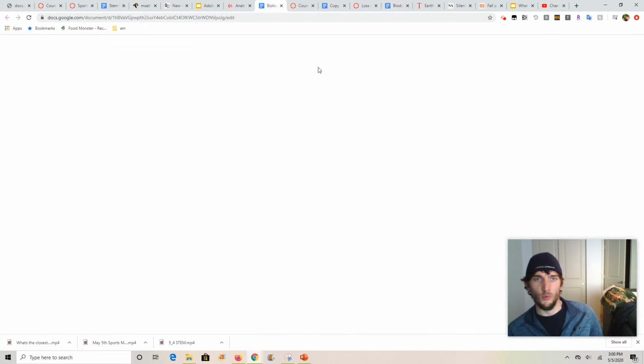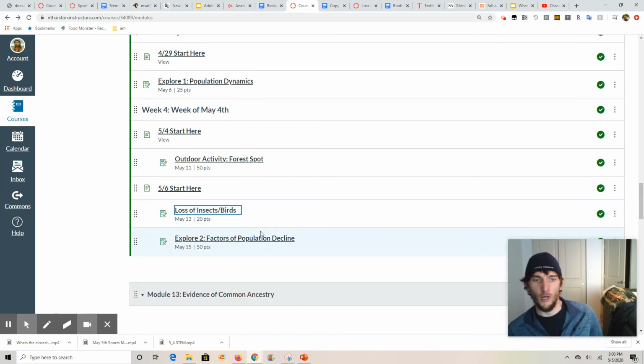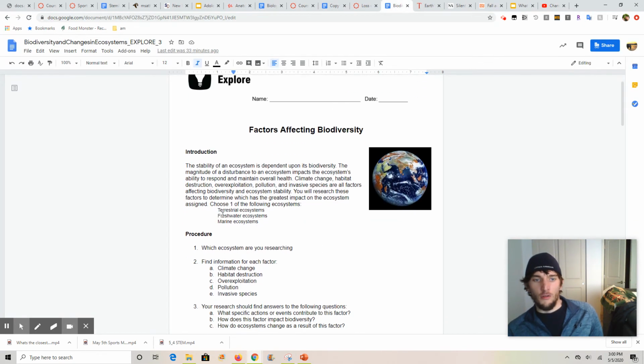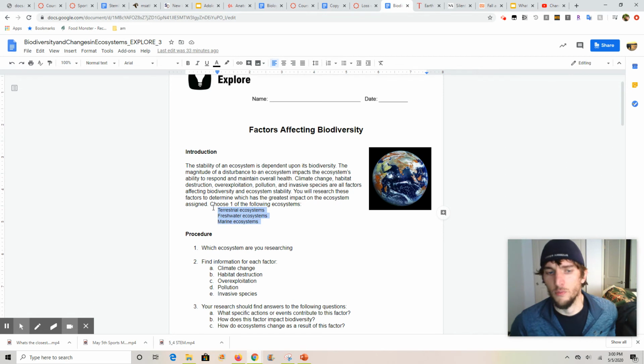The other one that you're going to be working on is explore 2 factors of population decline. You're going to have a little bit of freedom to choose what you want to do on here. You can choose one of the following ecosystems. We've done a little bit about this earlier, but you're going to look at it a little bit differently. You can choose a terrestrial, freshwater, or marine. Doesn't really matter to me which one you choose.